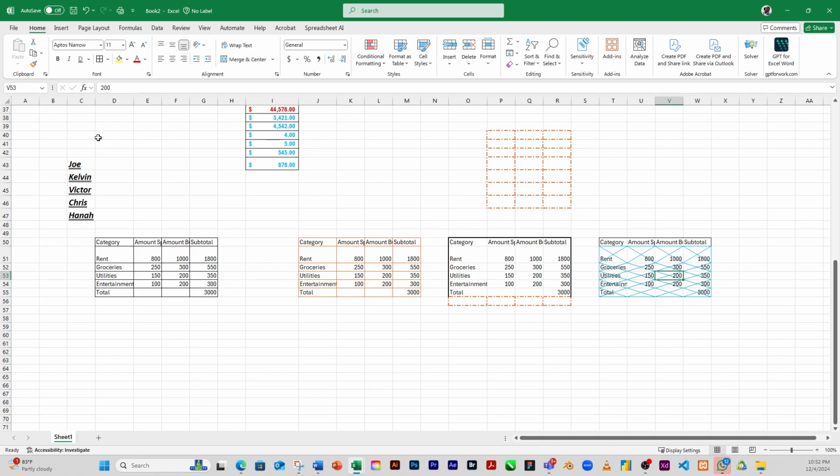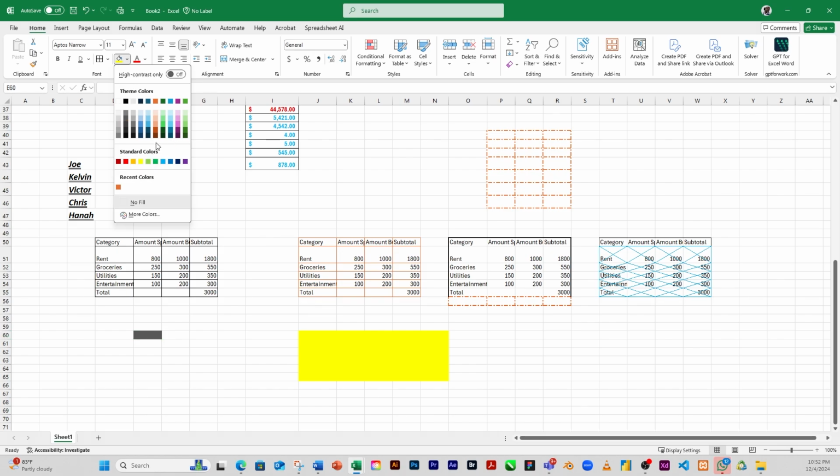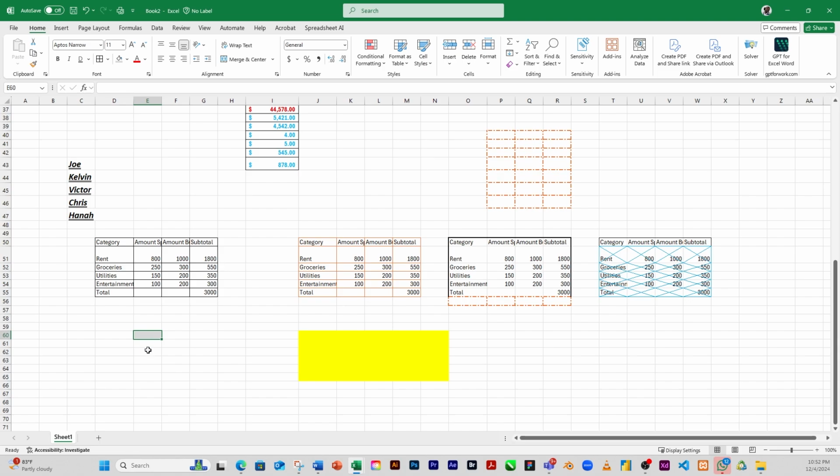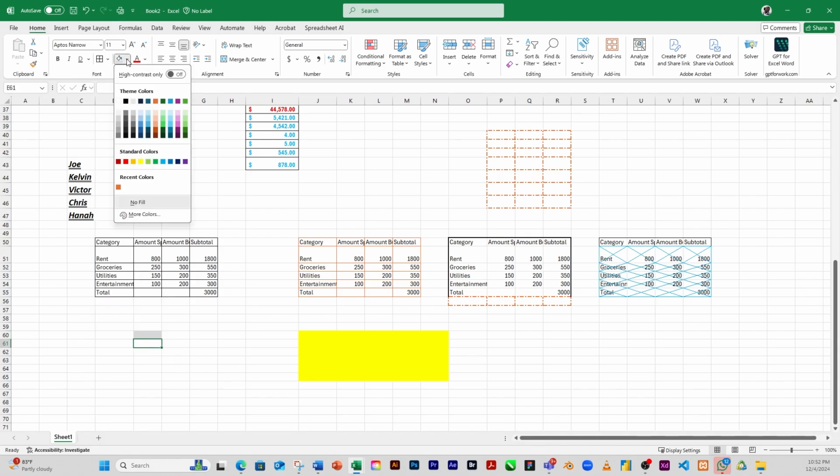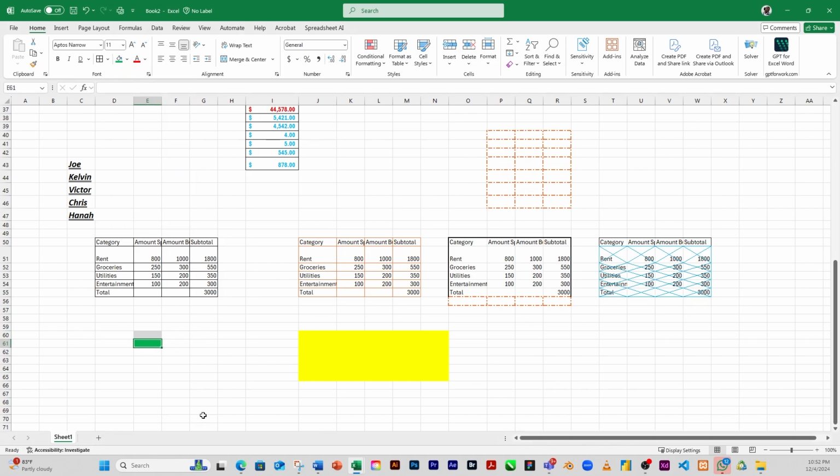Now the next thing we have is the one we call fill color. Fill color fills a cell or a range of cells. If you highlight this range of cells and click this yellow, you can see that it fills the whole range. If it is just one, I can change the fill color, pick any of the colors you like and fill it.